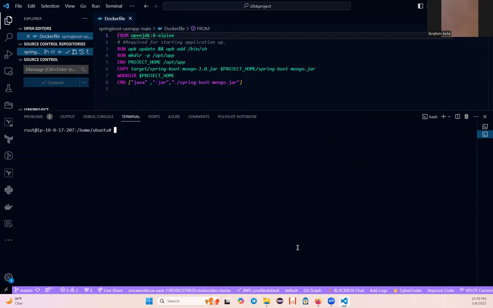Now, let's see. Now, if I say which docker, you will see. Next step is going to be what? We need to install Maven. What is Maven? Maven is the build tool for Java. It's the one we are going to use to build and have our artifact.